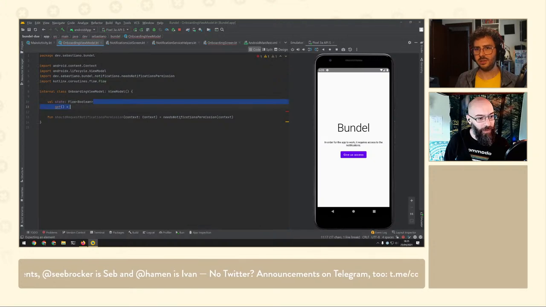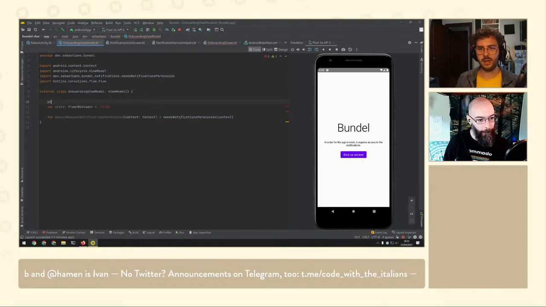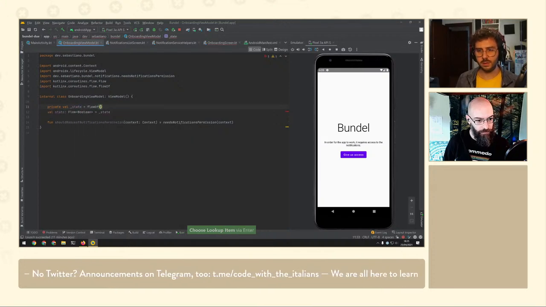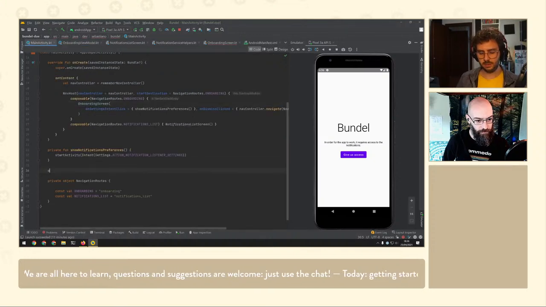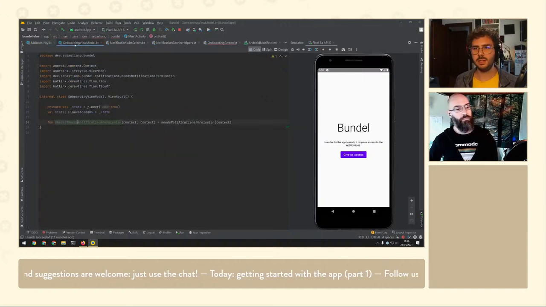So how does it work? Create a private val state, a flow of, other one, true I guess. And then instead of this, it's actually check if needs notifications permission. So that in the main activity, in onStart, we can do view model. Oh, we need the view model. I don't know how to do that, but for now let's assume it's fine.